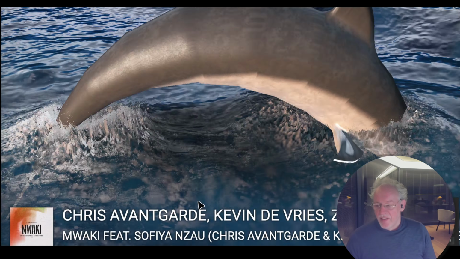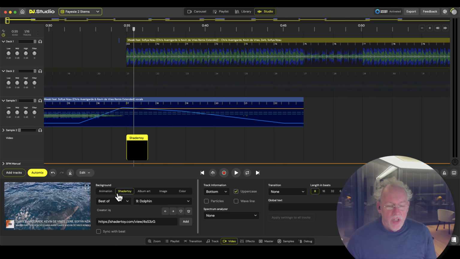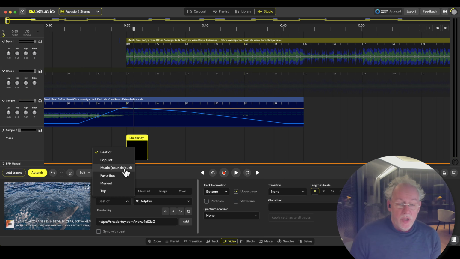And there's my dolphin. Okay, so what's going on? This is Shadertoy, and in Shadertoy we have best of, popular and music. Those two are from Shadertoy. There are 35,000 shaders in there. And then you have your favorites.